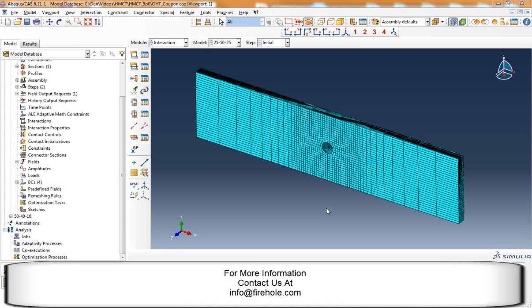In this video, I'll walk through how to create a load displacement curve for an open hole tension composite coupon. On the screen I have an open hole composite coupon that I plan on fixing on the left hand side and applying a load to the right hand side.